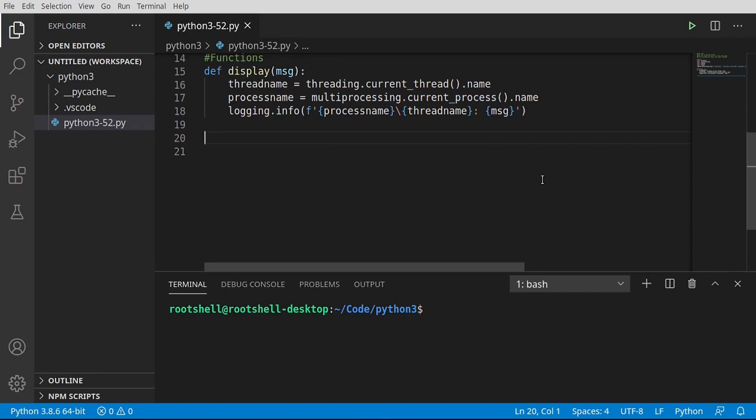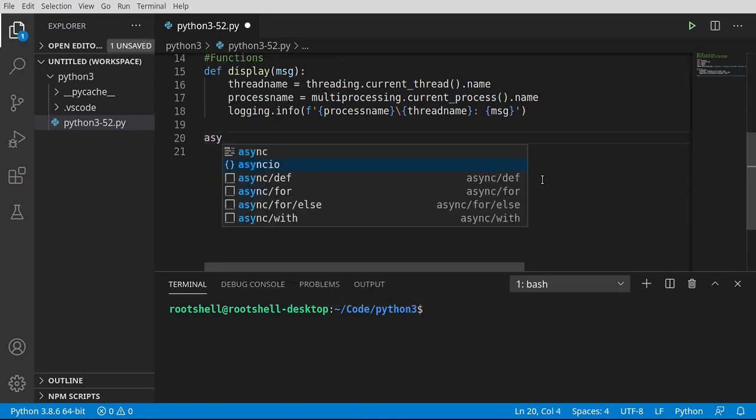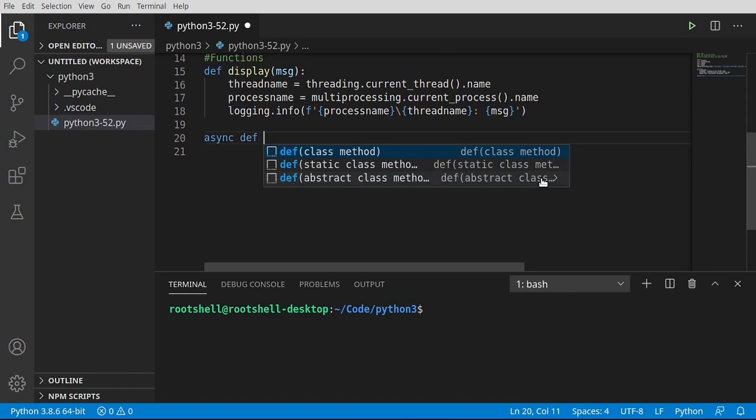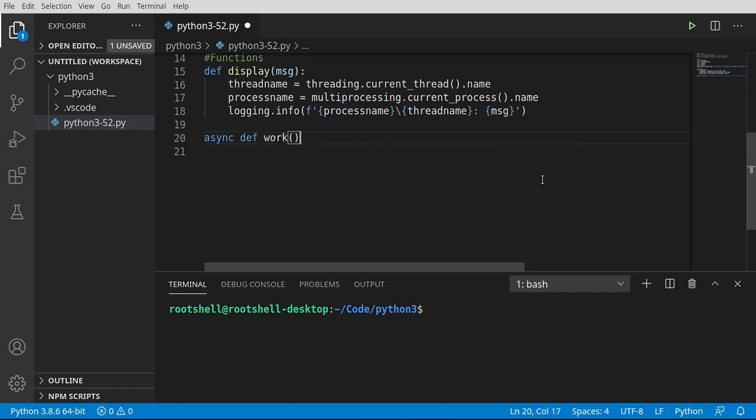It's very complex. I want you to pay attention. We're going to say async, and then whatever our function is. It's really that simple. I lied to you. It's not hard at all. From here, it just looks like normal Python.